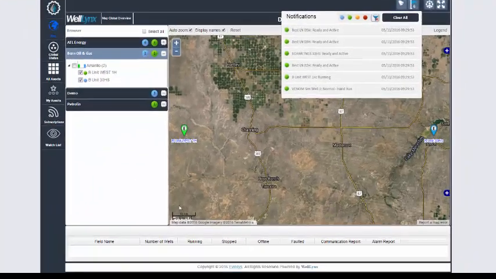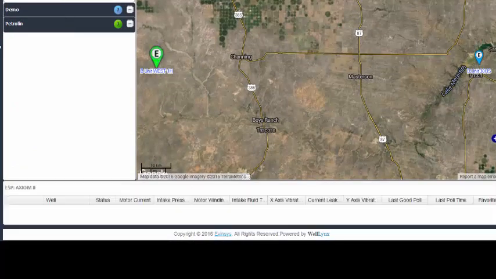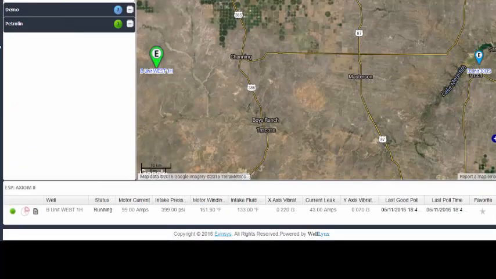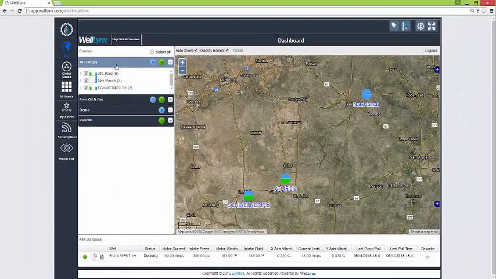Finally, the data previewer is the bottom section that allows the user to access critical information about the field or well. The navigator, map, and data previewer are interactive and linked.